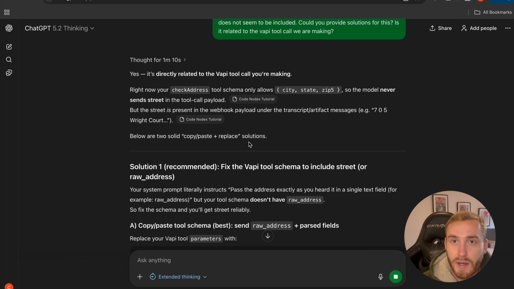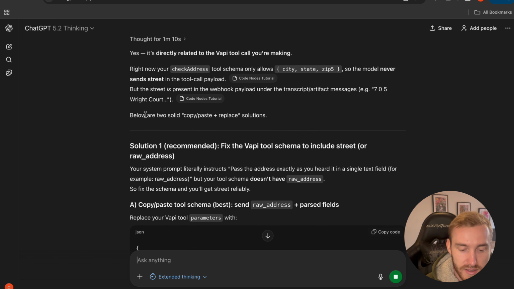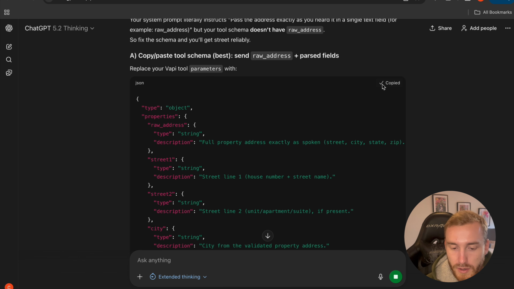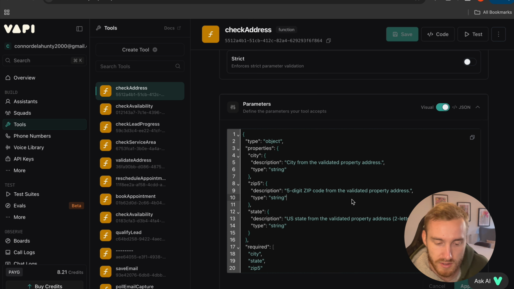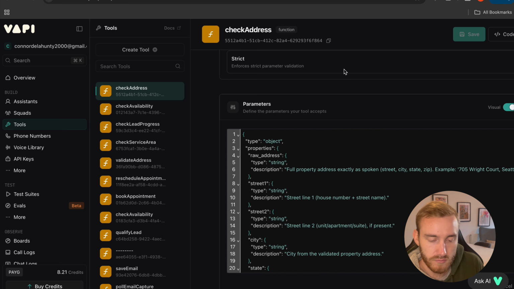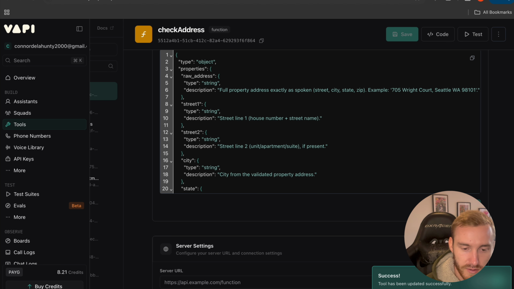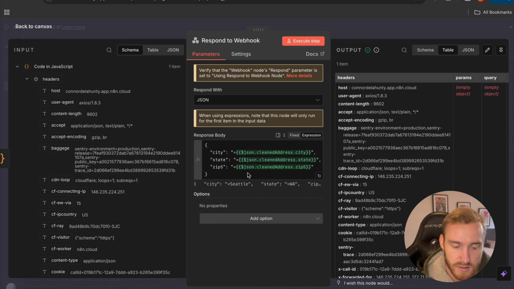Okay, so it's come back and confirmed that yes, it's related to the fact that the tool that we're sending doesn't have a parameter for the street name. But it's given us a solution, so we'll copy paste this tool and update the check address tool that we've made. So let's paste this in. Let's apply and let's save this. Perfect. And yep, okay, so we're going to need to update the respond to webhook node. So let's come in here and do that.